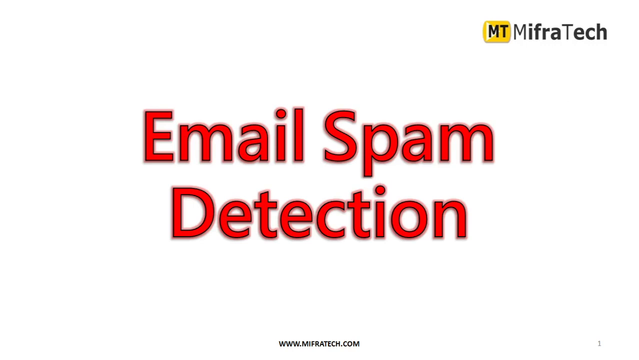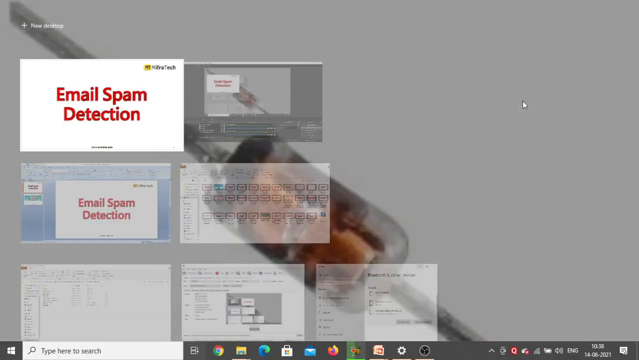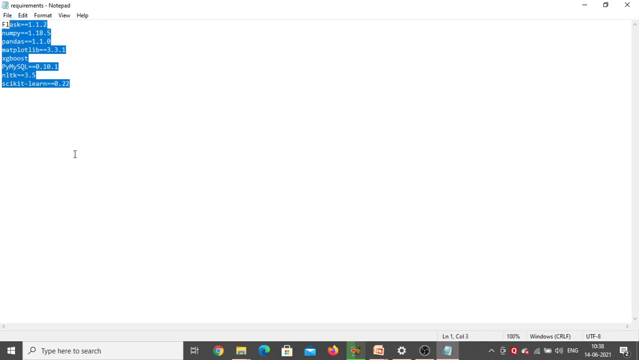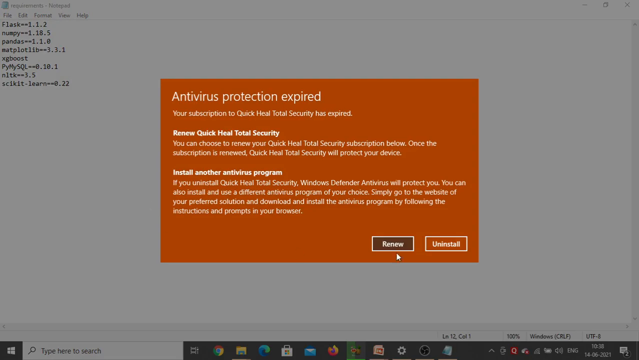So today in this section I am going to explain how to install different ML packages needed for this email spam detection project. First we'll go to the project folder. This is the project folder, email spam detection. Inside this there is a requirement text document. Just double click on this. Observe here, these are the different packages needed for this email spam detection. I will show you how to install them in your system.